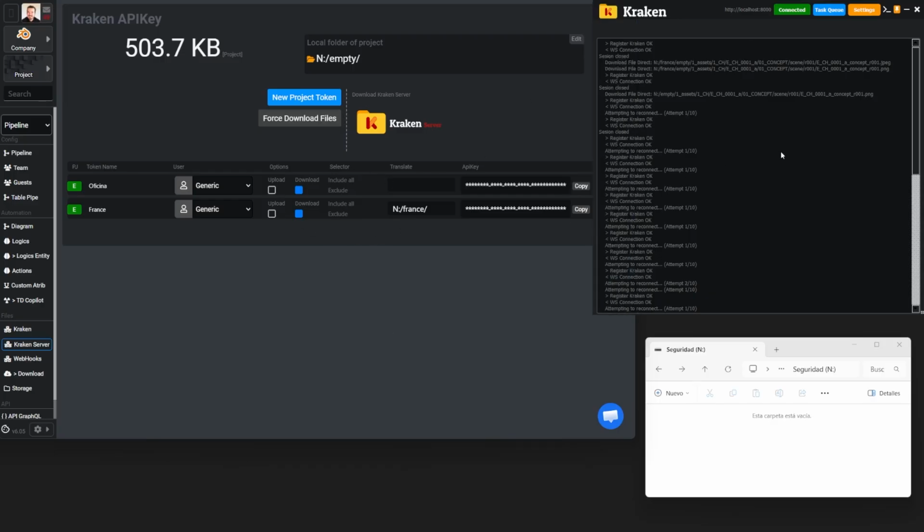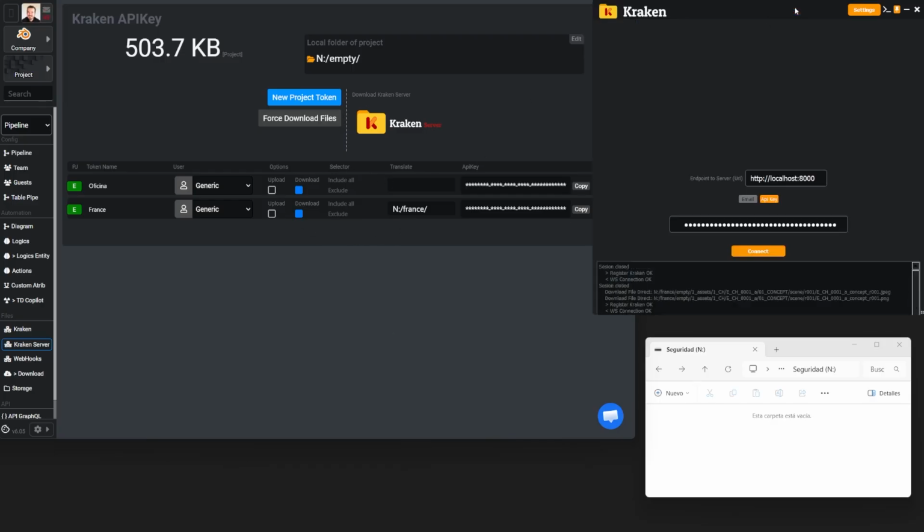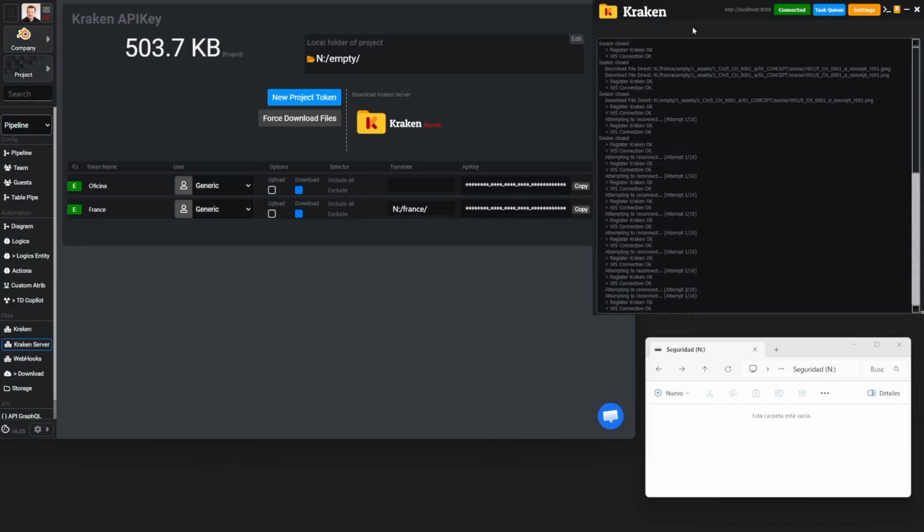First of all, we have Kraken. If we log out, we have two options: access with username and password, or as a server version. In this case, we're going to take this token here and use it to establish the connection. And we connect. And now we have our Kraken connected.